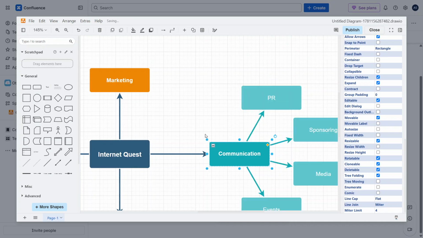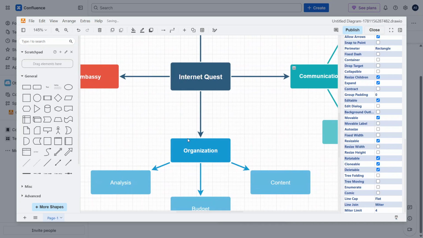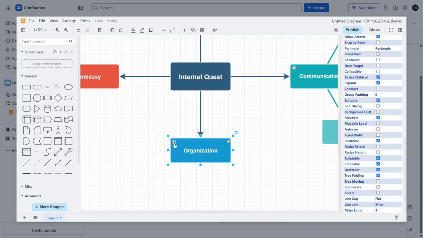If you want the same expand and collapse behavior on other parts of the mind map, just repeat the process for any other parent nodes whose branches you want to control. Make sure you select each parent node individually, enable tree folding in the Style panel, and then use the plus or minus icon on the canvas to collapse or expand that section.